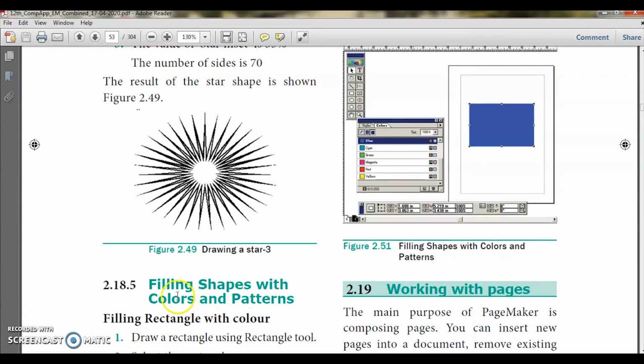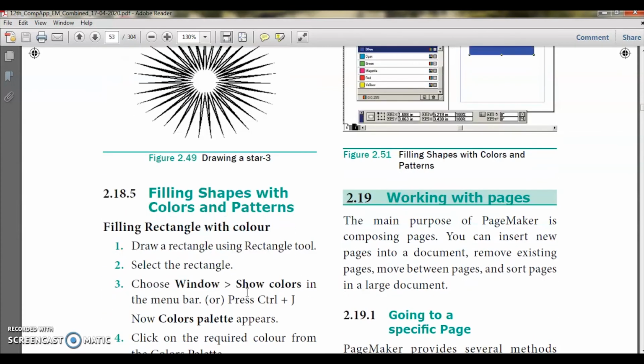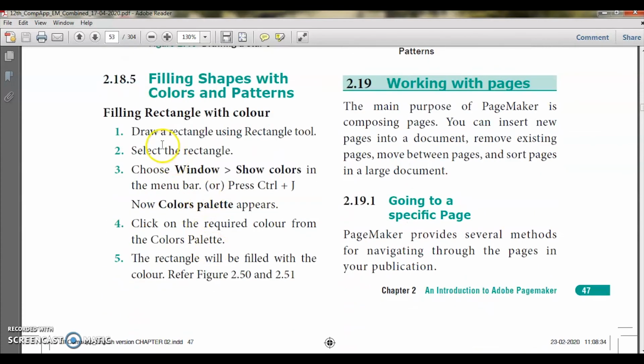So now we will see how to fill the shapes with colors and patterns. Draw the rectangle using the rectangle tool. Select the rectangle. The show colors palette will appear from the Window menu. From Window you have to select Show Colors, or you have to press Ctrl J. The color palette appears. Click on the required color from the color palette. The rectangle will be filled with the color you have chosen.